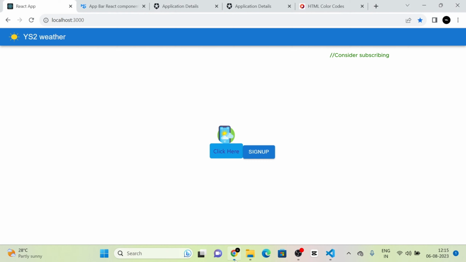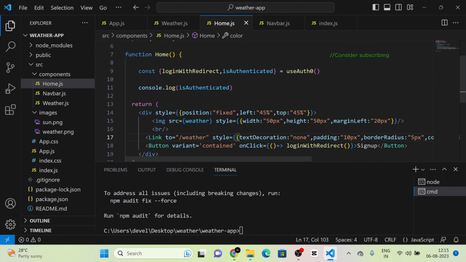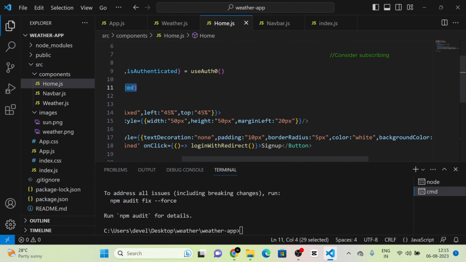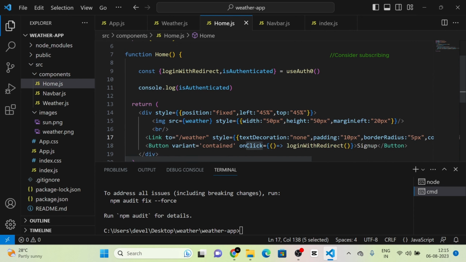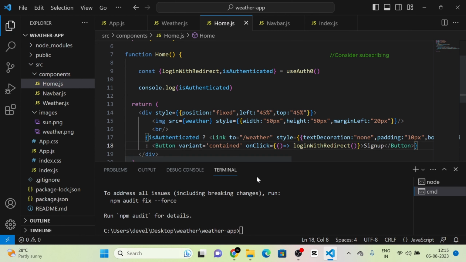Okay. So now you can see that it is much better than before. Then next I'm going to give it conditionally. So whenever the user is logged in, that means is authenticated is true, then we have to show this link or click here button. So for that I'm going to give is authenticated is true, then we have to show that. Otherwise we have to show this sign up button. That means when is authenticated is false, we have to show the sign up button.